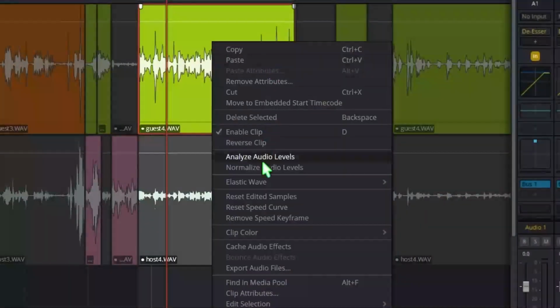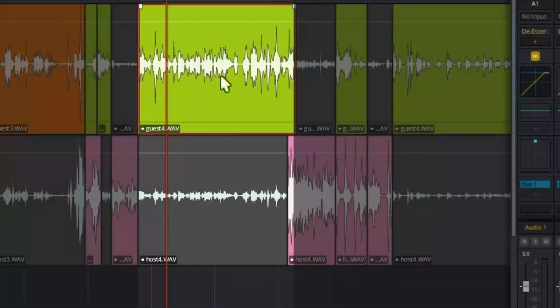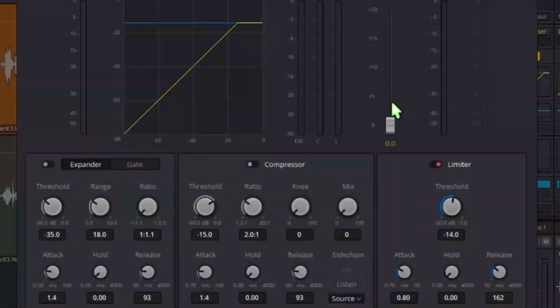So first of all you could analyze the true loudness, it's 24, but we need to set up our loudness according to our perfect loudness. Our perfect loudness, I remind you, is -14. So we set this to -14.